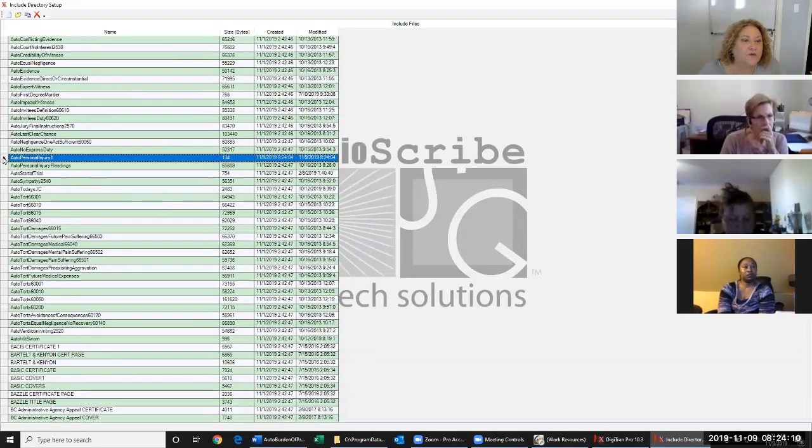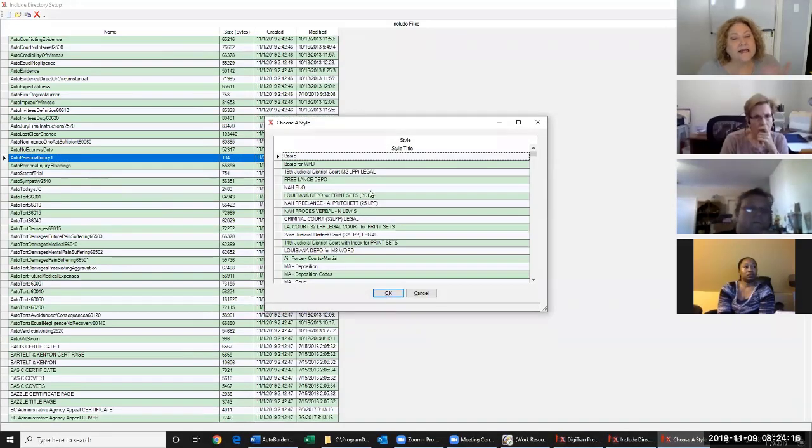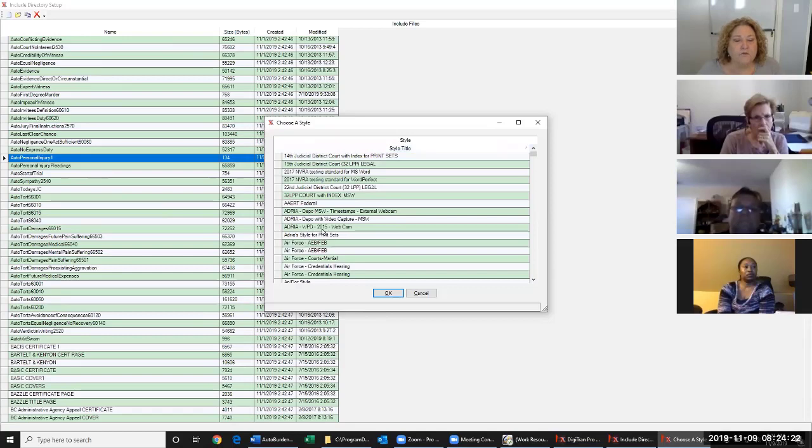Auto personal injury 1. You click on open. And it's going to ask you, what style do you want to use this with? And the reason it asks you for the style is because you can actually pull in replacement fields into these voice strokes so that when you use the voice stroke, it automatically goes and pulls in something from your replacement fields in the job screen.